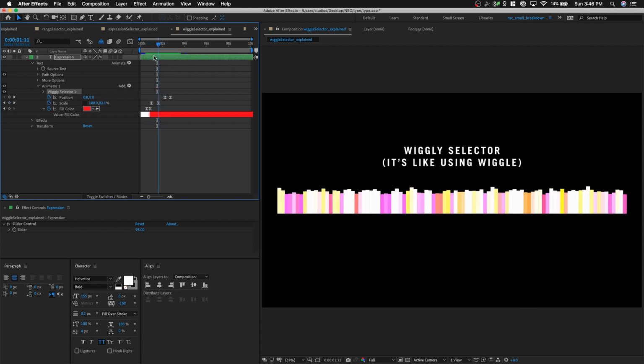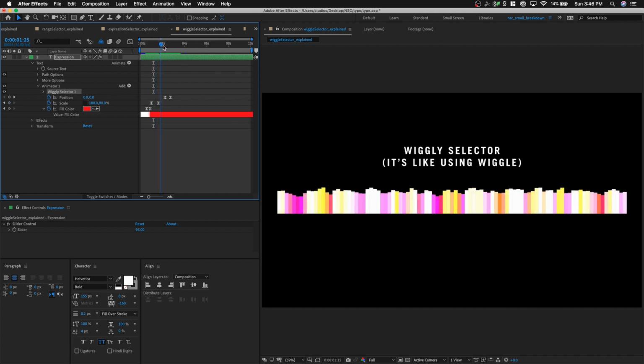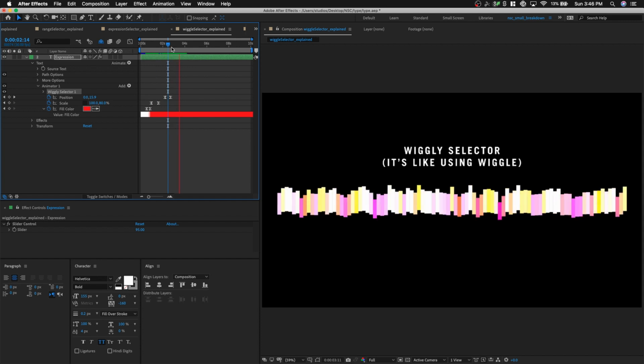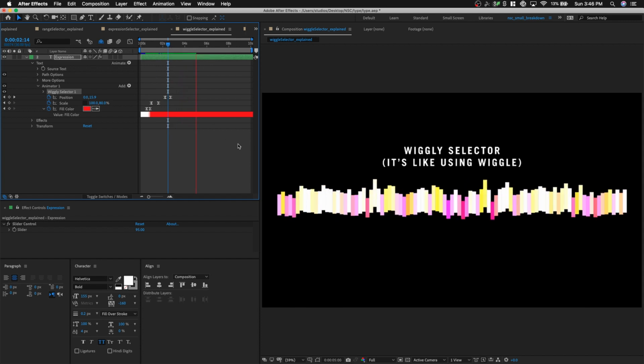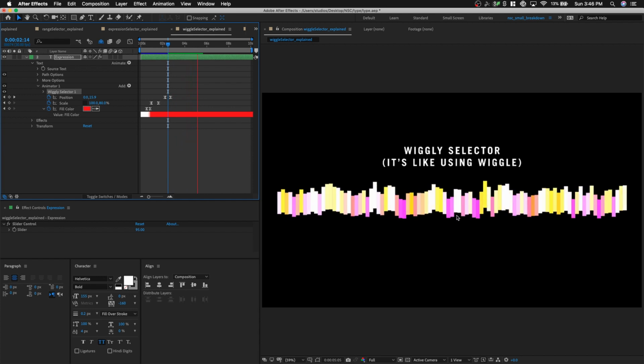setup. And as you can see, my fill color as it goes to red is just wiggling around the fill color that I set. And same goes for the scale. It's not a constant. Everything is all randomized. So this gives you a very interesting animation just from text animator.